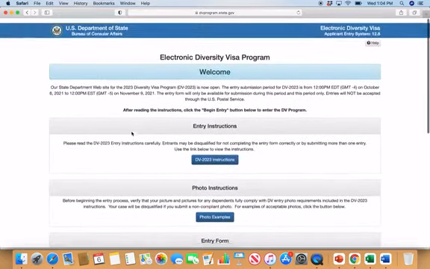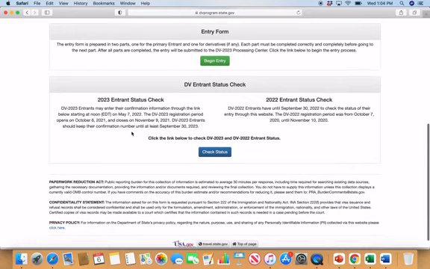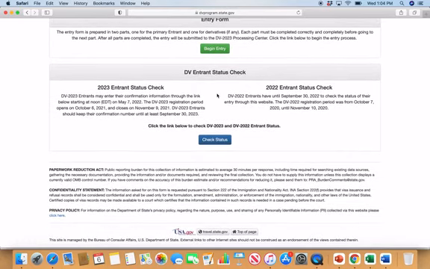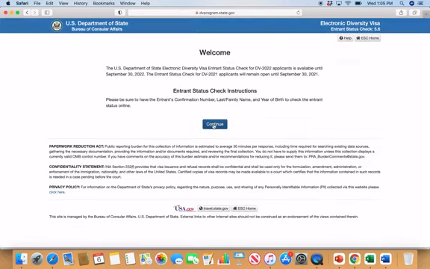So here you can see that next year in May people can actually check if they're selected or not. For example, here you can check the status. You will do this next year with the confirmation number that you receive. And here we go: DV 2023 entrants might enter the confirmation information through the link starting May 7, 2022. So next year, May 7, 2022, this is how you're going to check if you are selected. You're going to click here, check status, and it's going to ask you for the confirmation number. Continue.